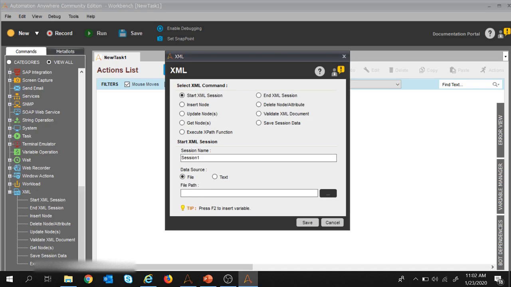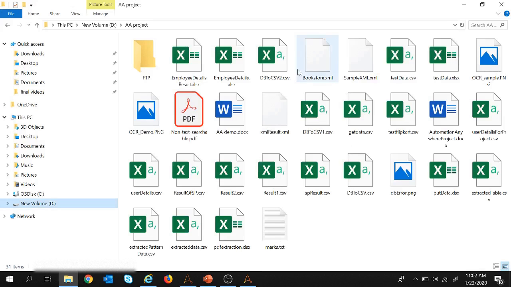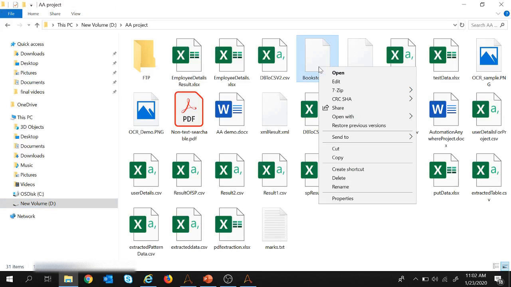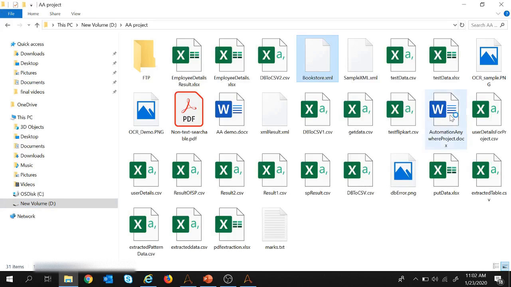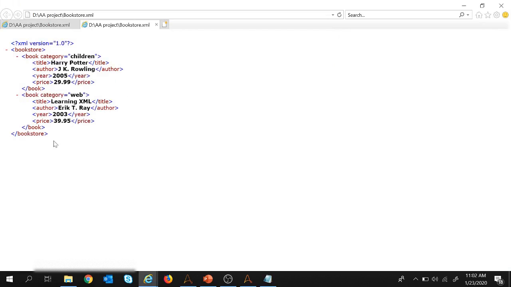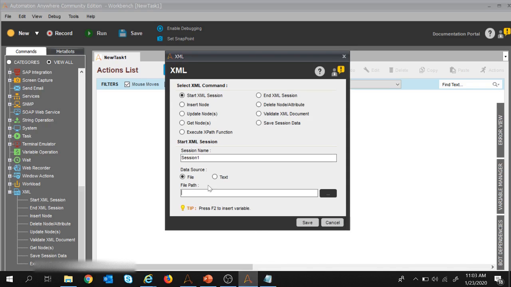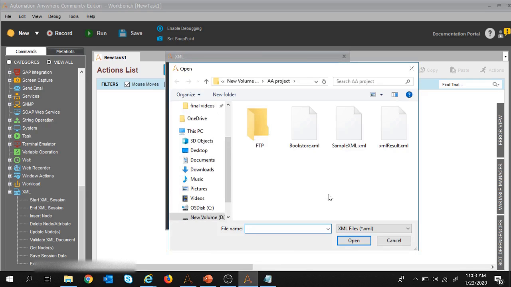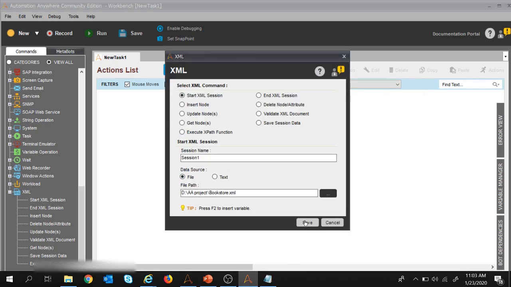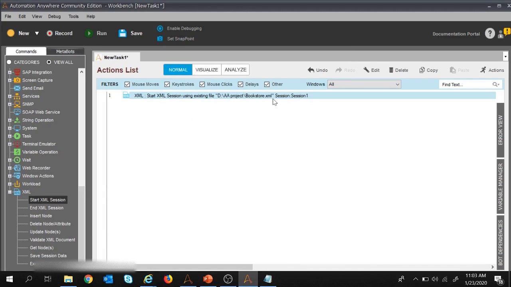Let me show you the XML file on which we will work. This is the bookstore XML file. If I open this with Notepad, and let's open the same in the browser as well. In the browser, the XML file looks like this, and in the Notepad, this is a similar XML file. We are going to use this as a sample XML file. Let's move to Automation Anywhere and give the file path over here. I'm going to choose this bookstore.xml file. Let's press OK and save this. So our first command is ready.